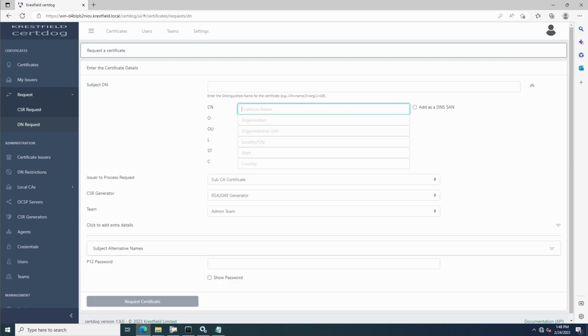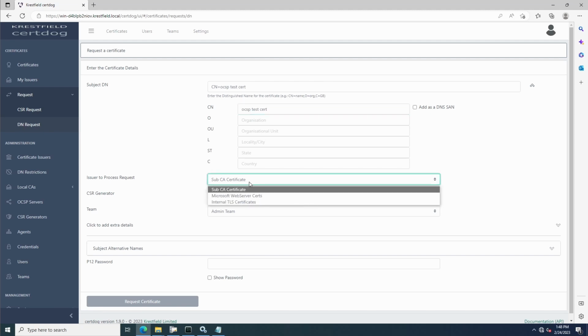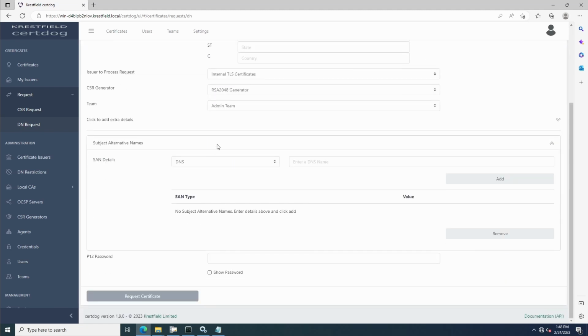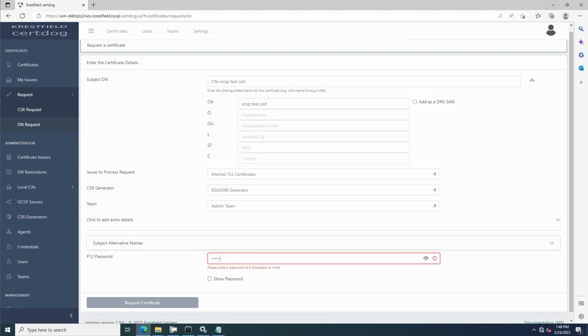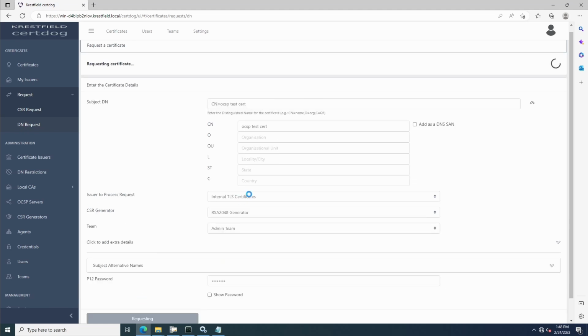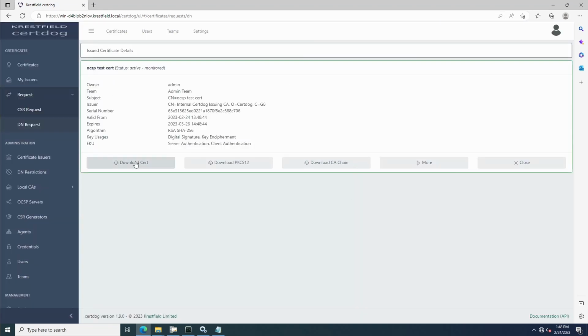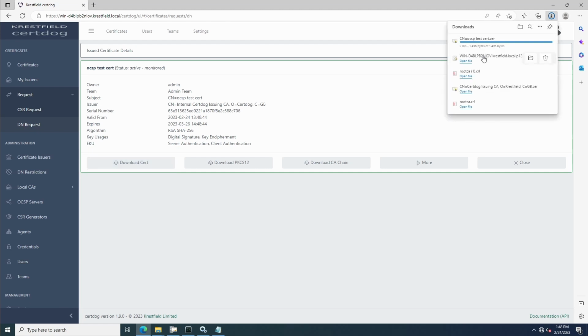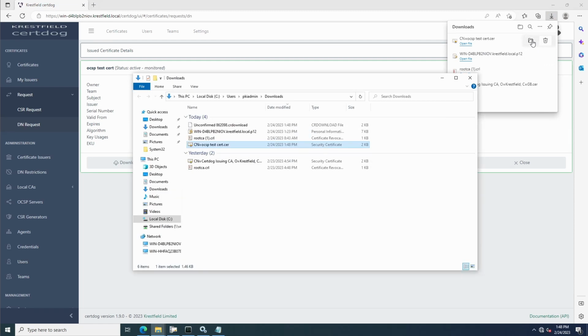Okay, so I'm going to call this OCSP cert. And I have an internal TLS certificate issuer set up, and that's just going to issue me a TLS type certificate, which is fine for these purposes. In fact, yes, and just to make things easy, I'm just going to get it to create the CSR for me. Okay, so now we have this certificate. Let's download this certificate. Okay, we're going to keep that, and we're going to have a look at the folder here.